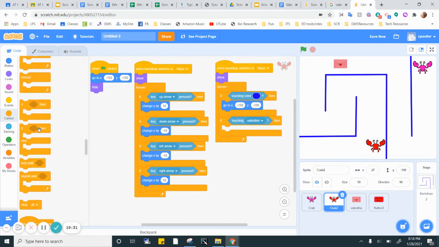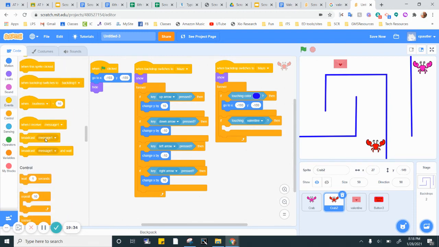Now, here is a new thing. It's a broadcast block. So here's broadcast. Now, this is because I want the Valentine to disappear. Actually, you know what?